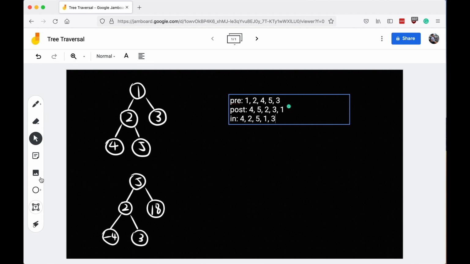In a binary search tree, like the one shown below, in-order traversal will give the nodes in a sorted order from the smallest to the largest. In-order traversal will give -4, 2, 3, 5, and finally 18. Like we had 4, 2, 5, 1, 3, the ordering here. Because of this nature, in-order traversal is good for flattening a tree into an array.